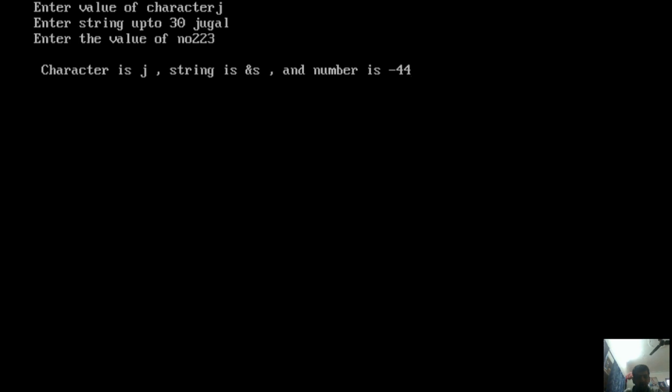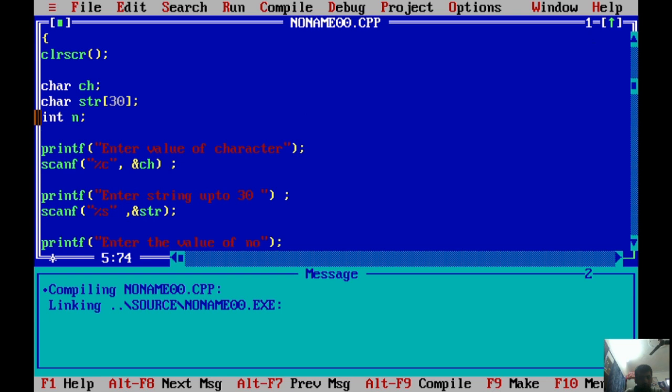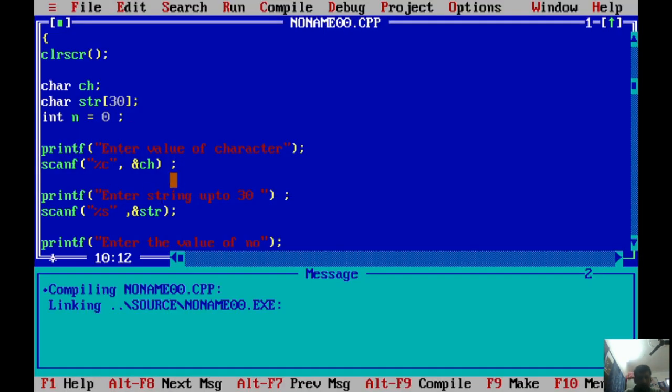Let's try another method. So I will assign n to 0. It is called initialization. Enter the value of character: j, string: my name, and value: 21. So it's taking the garbage value again, and I will tell you the solution to this in the next video.